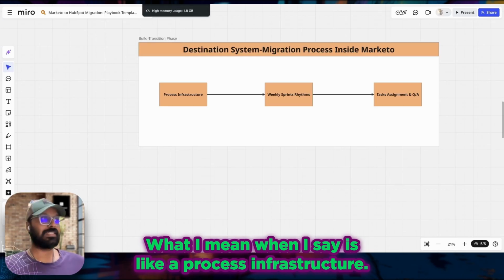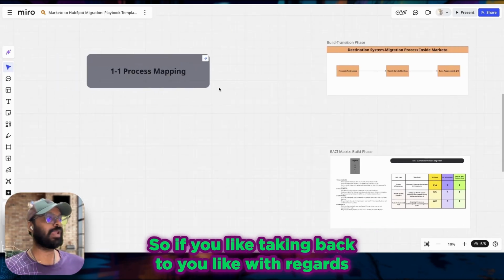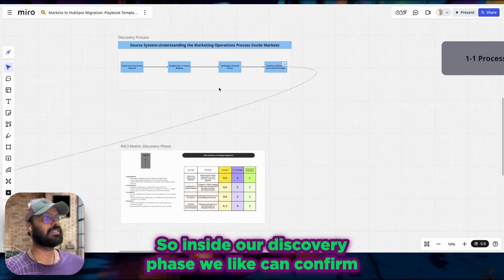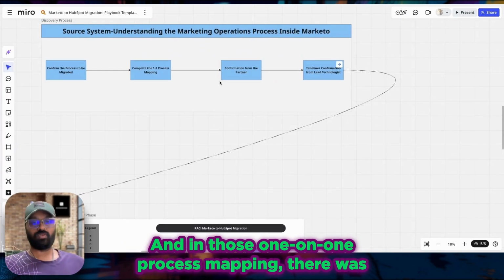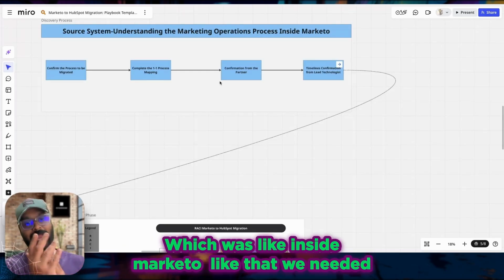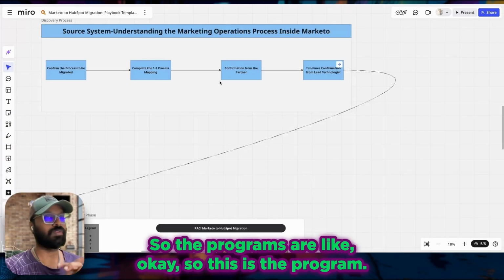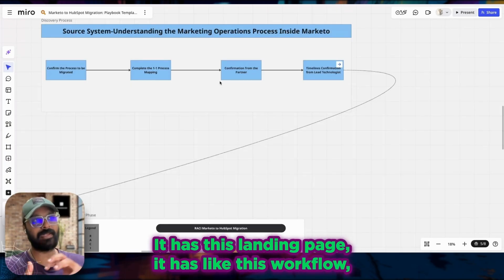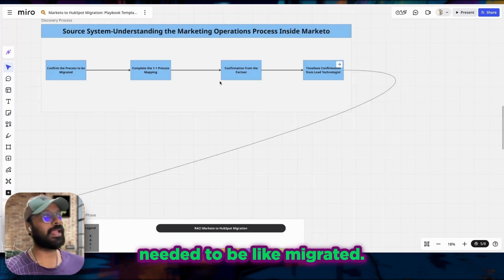What I mean when I say process infrastructure is, if you take it back to the discovery phase, inside our discovery phase we did one-on-one process mapping, and in that process mapping there were specific programs inside Marketo that needed to be migrated to HubSpot. So the programs are okay, so this is the program. It has this landing page. It has this workflow. It has this form, and all of that needed to be migrated.